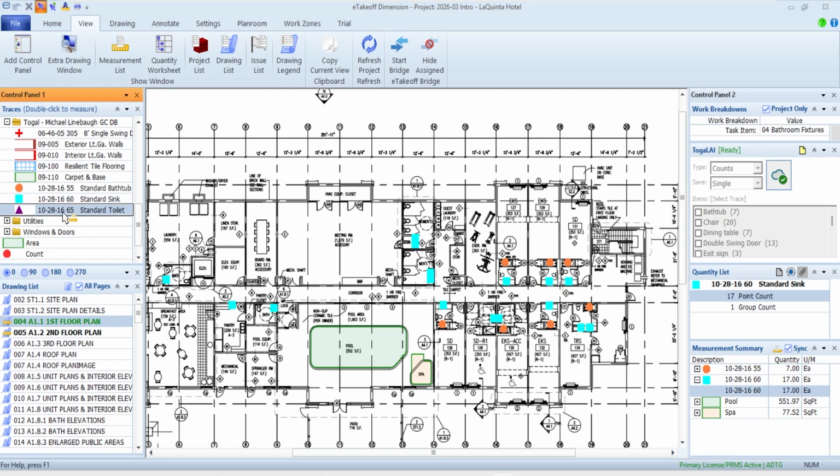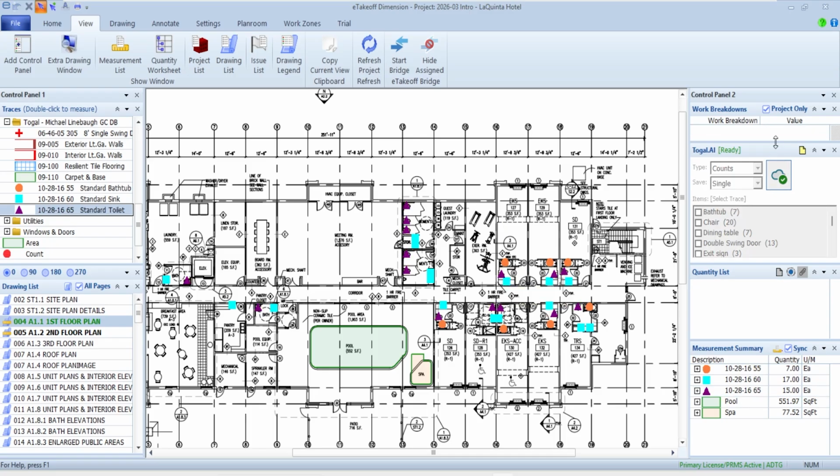And let's pick up some toilets. And let's say that those are the toilets ones. And we'll leave it at the same value. So that's enough takeoff for now. So I've done a little bit of item takeoff, assembly takeoff, things of that nature to put it all together.